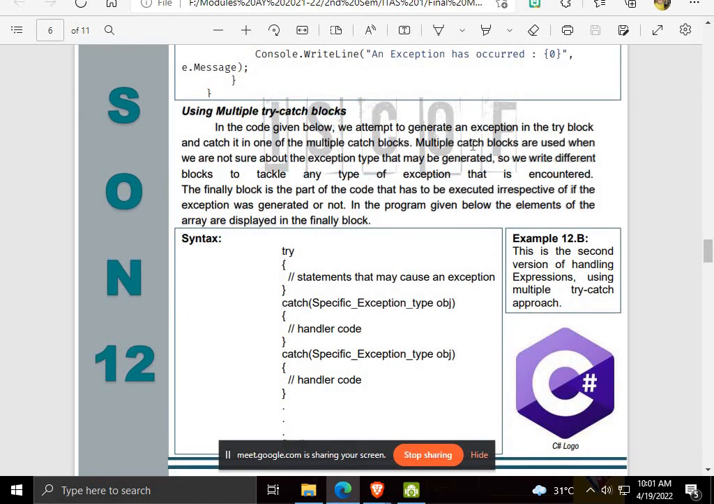We are going to attempt to generate an exception in the try block and catch it in one of the multiple catch blocks. Multiple catch blocks are used when we are not sure about the exception type that may be generated. The remedy is to write different blocks to tackle any type of exception that is encountered. The finally block is the part of the code that has to be executed irrespective of whether an exception was generated or not. In the program below, the elements of the array are displayed in the finally block.